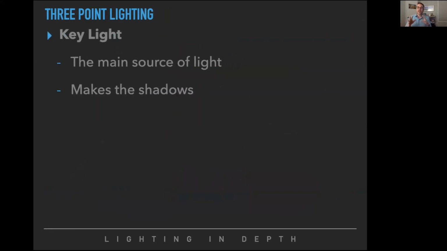The key light is our main source of light, aptly named. It is usually the brightest, and this is the light that your exposure is based on. This is the light that makes your shadows. Kind of an interesting way to think about it. That's the light that makes your shadows.